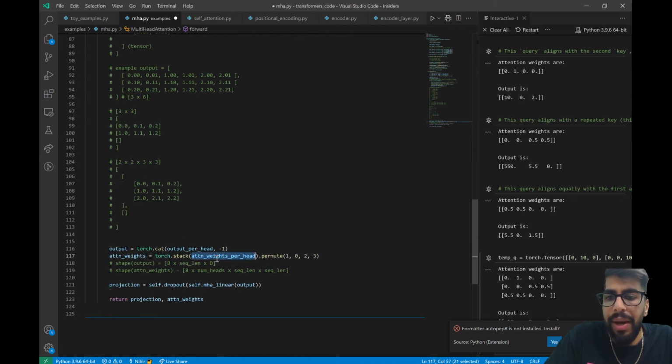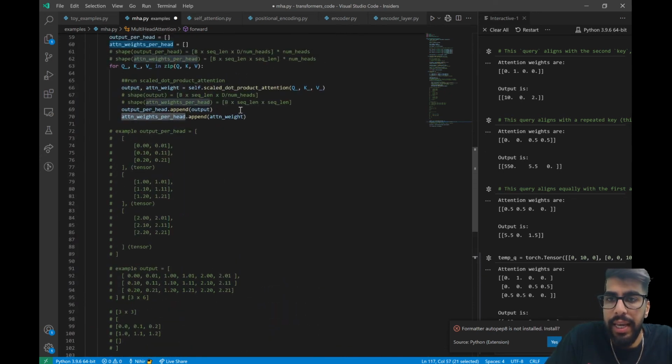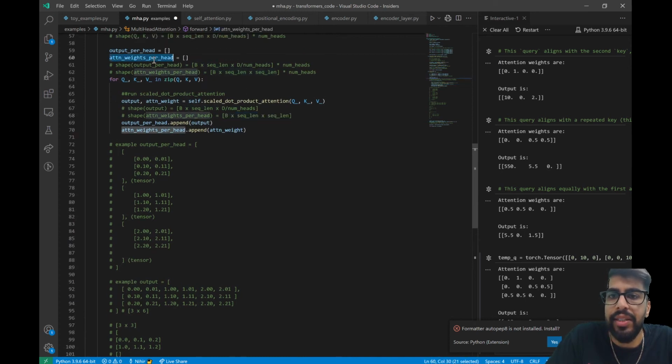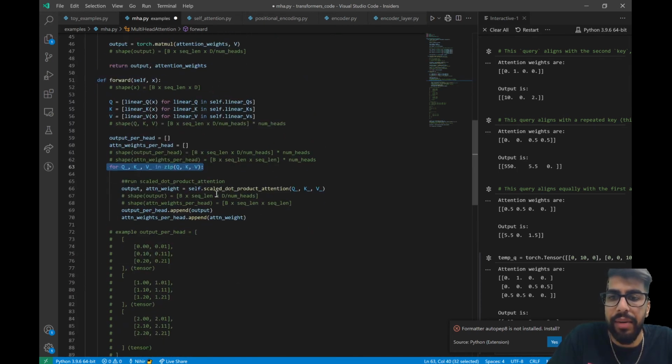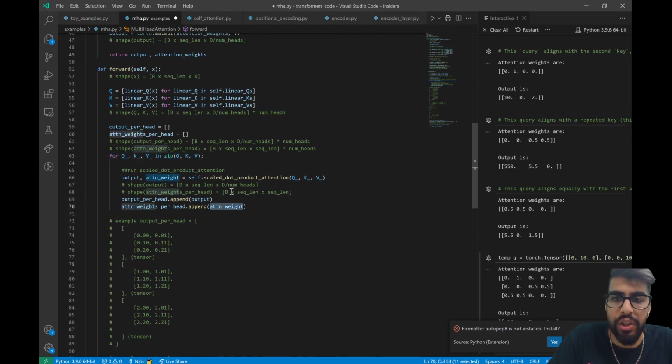So here our attention weights per head is going to be batch times sequence length, right? And we're appending it to this list. So the amount of elements in this list is going to be the number of heads that we have. That's how many times this for loop will actually run. So this for loop is going to run twice with our number of heads equals 2. And every time it runs, we're going to append the attention weights, which are batch times sequence length. So the for loop running 2 times will have 2 things which are of this dimensionality.